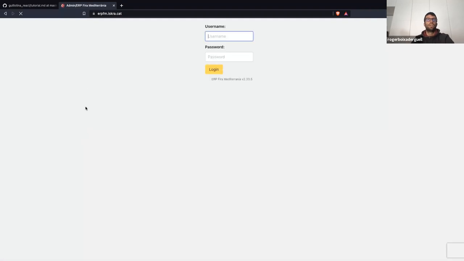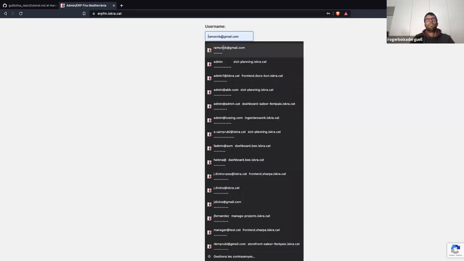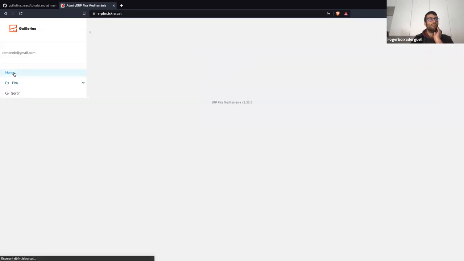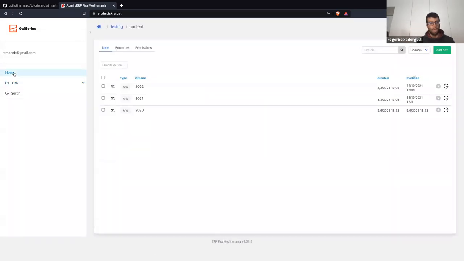This application is a real example that we built in Iskra, and we show you this to see what things we can construct with Guillotina React. And tomorrow, in a talk, I explain this example and a little example that we built today.